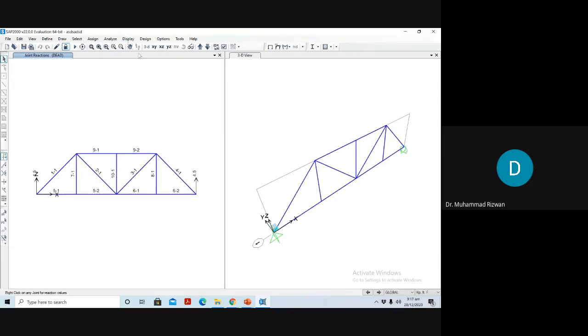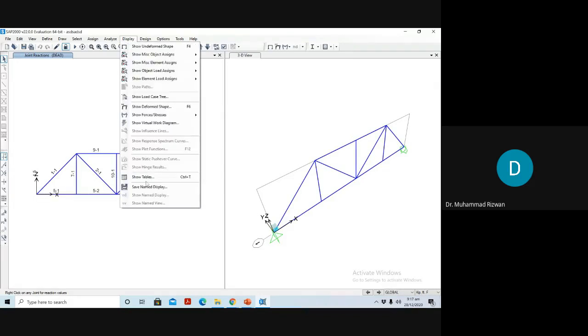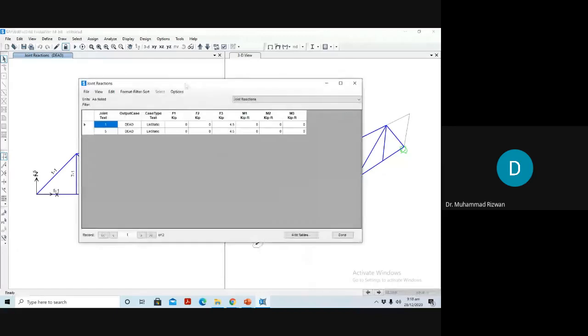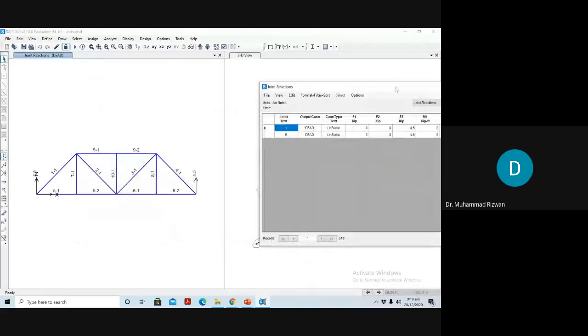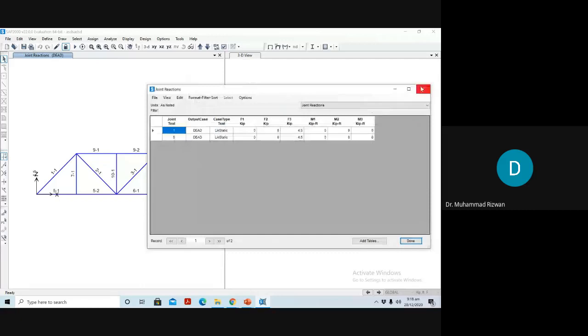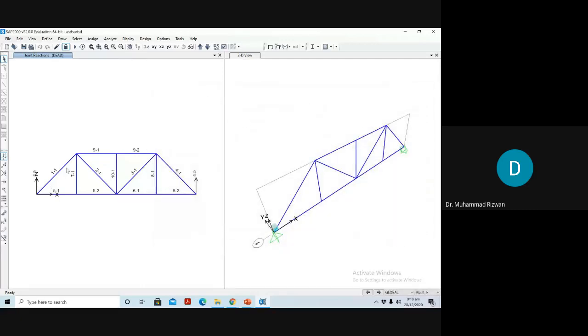You can also visualize these, like I discussed with you, through the tables, show table or joint element output. Let me just make it. So now you can see 4.5 in the F3 direction, and F1 means in the X direction, and F2 in the Y direction. They are 0.